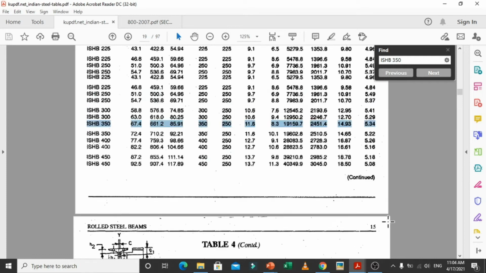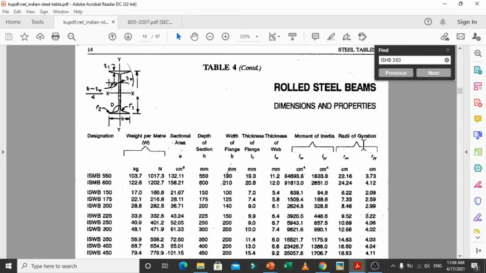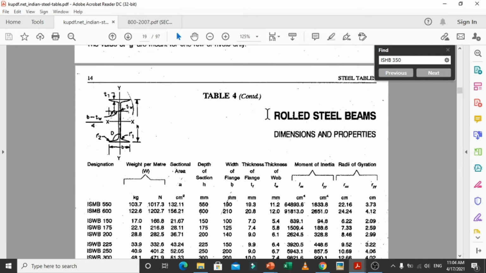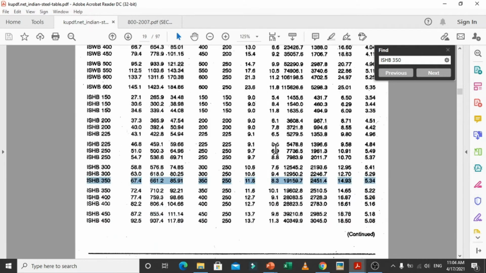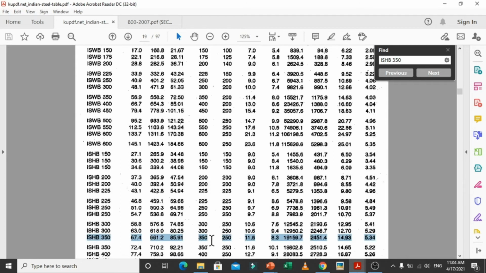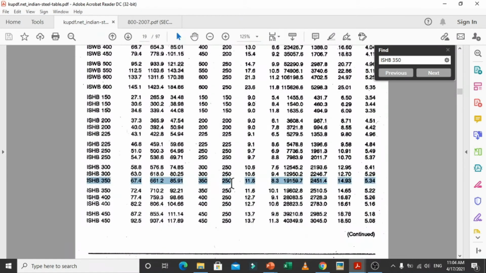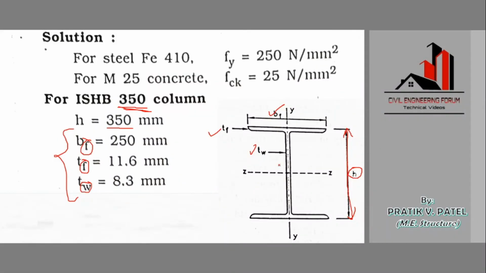That is this. See, this is our steel table, where these details are given on page 14. That is for rolled steel beams, and what we need to check is for ISHB 350. And see, here everything is mentioned in this row. The depth of the section here is 350 as shown here. Then width of the flange, that is 250. So here it is shown that width of the flange, this is 250 BF.